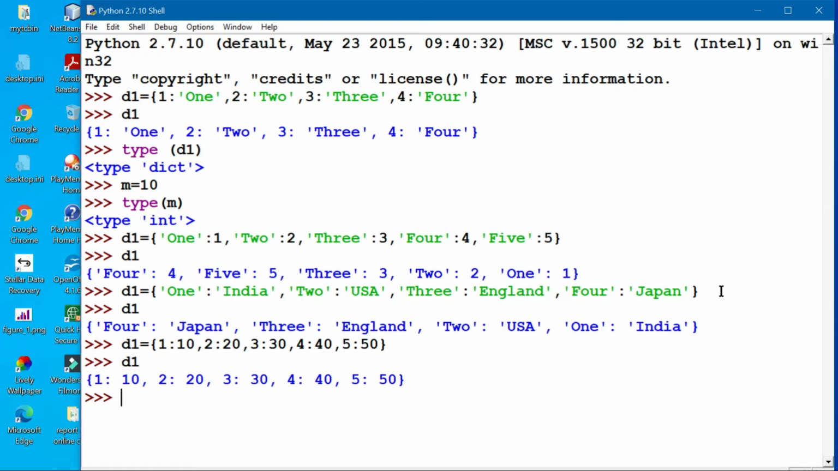So these are the following ways through which you can create the dictionary. So how many ways have we seen? Numeric, string, numeric and string, string and then numeric. These are the 4 different ways that you can create a dictionary.